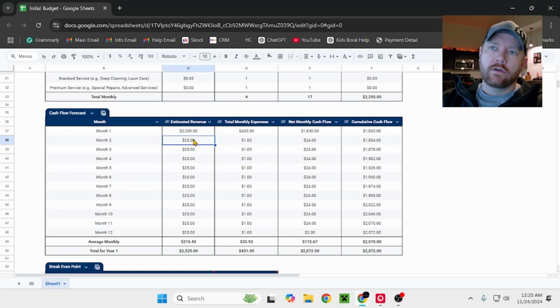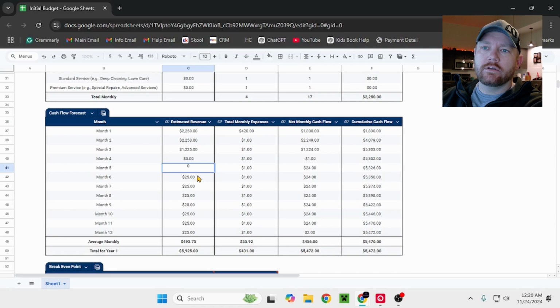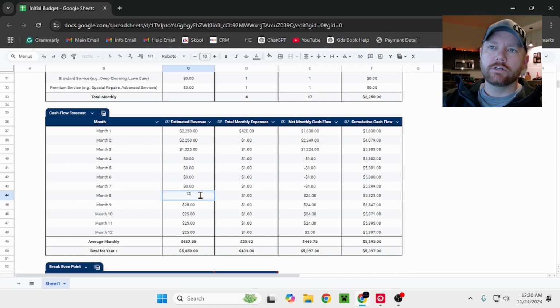So we'll say August and September, we still mow lawns, we're still doing good. But then in October, maybe that's cut in half and we're making 1225 for October. November, December, January, February, we make $0. Then in March, we're going to make that 1225. April, we'll make that 1225. And then May, we're back up to full operating capacity and we're making 2250.